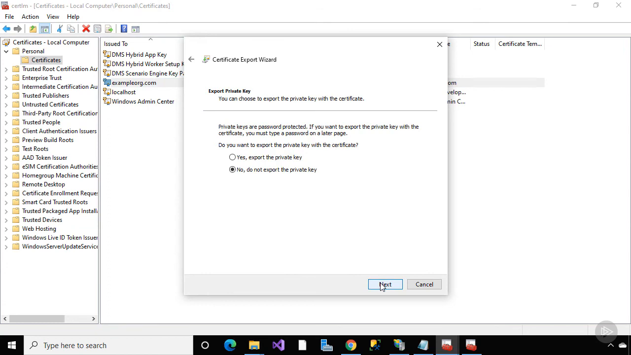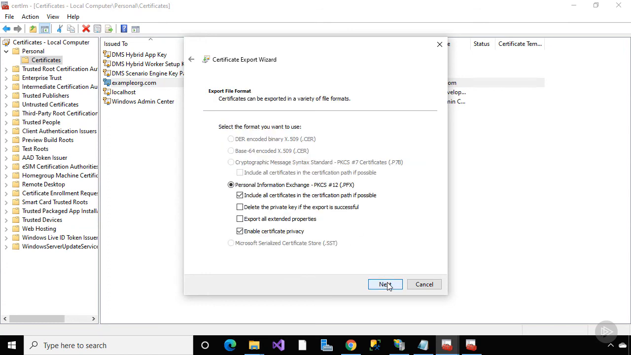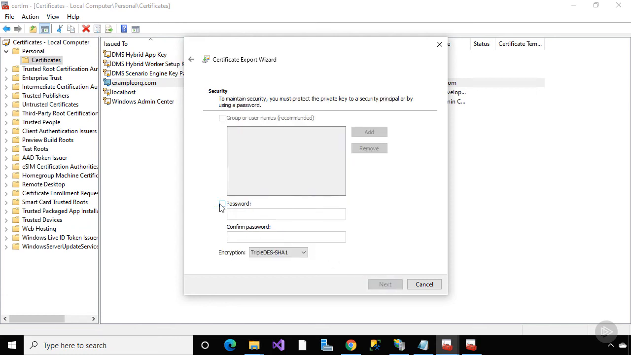I'll click Next. We do want to export the private key, because Azure requires that. And let's include the extended properties. Now we need to add a password. Remember to write this down, because you'll need it when you upload the certificate to Azure. We need to use the TripleDES encryption option for Azure, so I'll leave that.